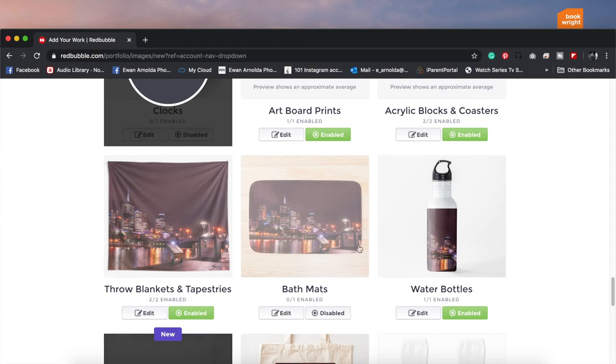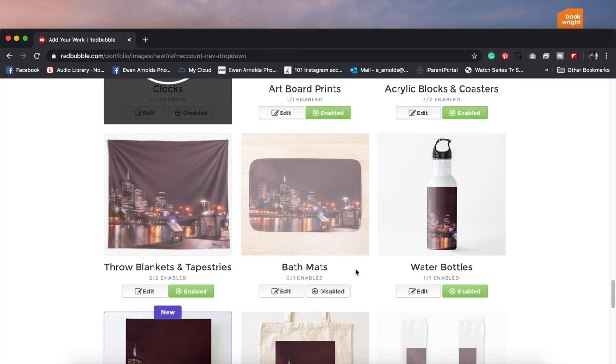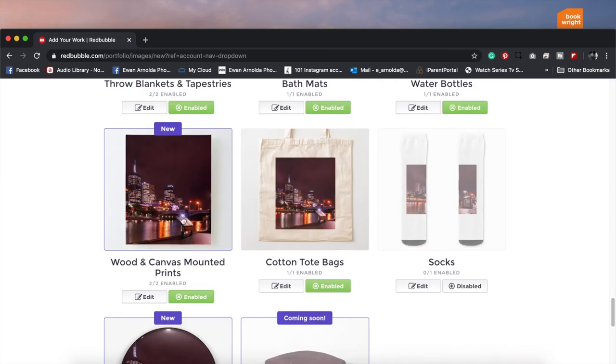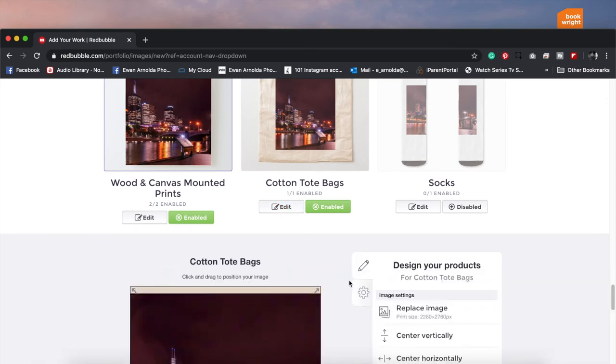Now, as you can see, the bath mat has finished uploading. I like the way it applied the image, so I'm going to enable that. Also finished applying the image to the wood and canvas image. That's great. I like that. I like how in the tote bag, this is the area you're going to get. You can't fill the whole area, unfortunately. I'll go in there and I'll show you.